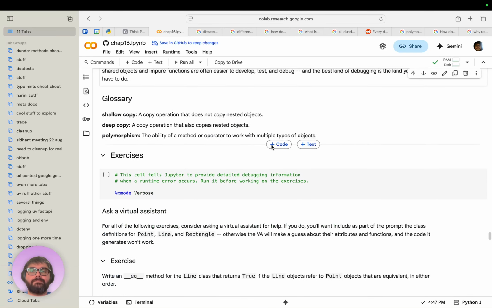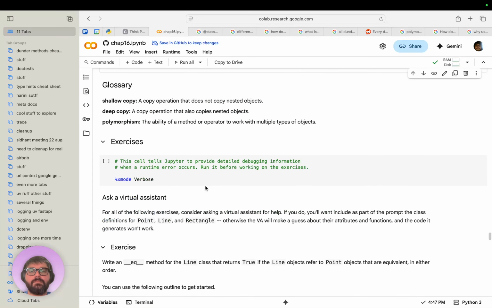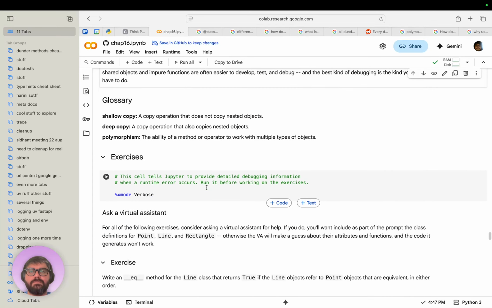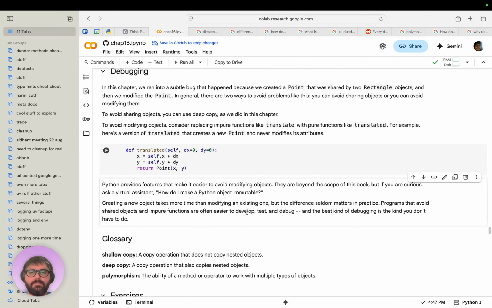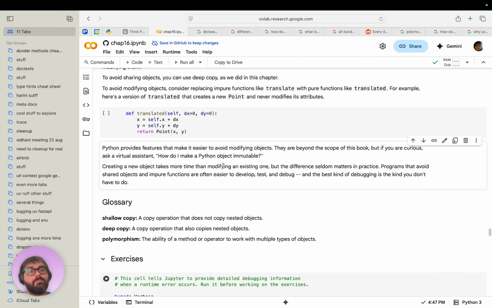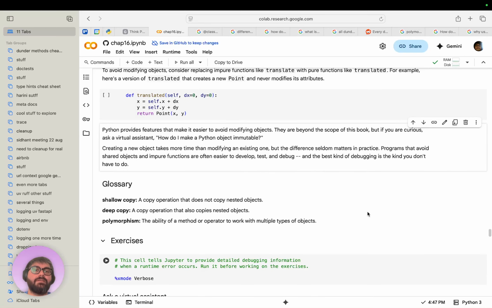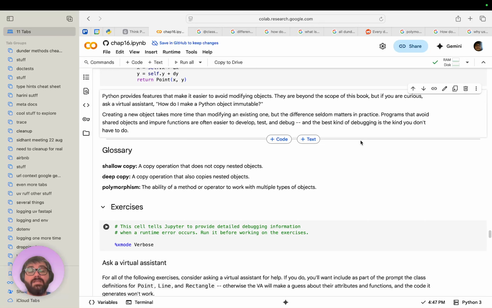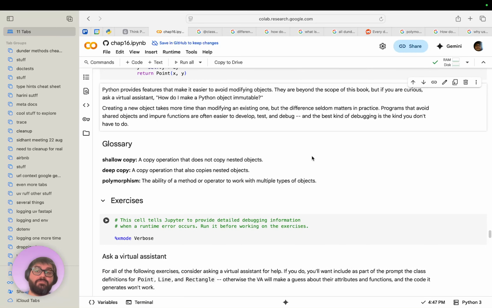Anyways, how do I make a Python object immutable? Yeah, and I'm pretty sure you can set frozen on Pydantic objects as well. Creating a new object takes more time than modifying an existing one, but the difference seldom matters in practice. Programs that avoid shared objects and impure functions are often easier to develop, test, and debug, and the best kind of debugging is the kind you don't have to do. I agree with the statement, but I think in general it's good to be aware of both of your options and seeing which is more useful in which situation.